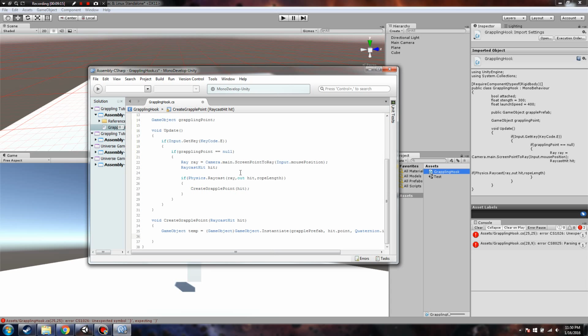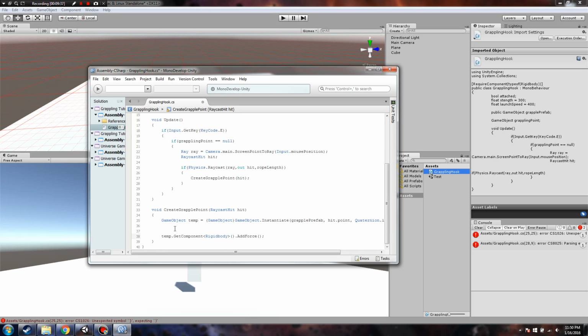And then what we're going to do is go temp.GetComponent rigidbody.AddForce. And this is going to be the line we're going to have for actually shooting the hook. So we're going to need a couple of things for that. We're going to need the direction, the way the ray is going, which we can easily access if we just go up here and type ray, and just pass in the ray, then we could just say ray.direction.